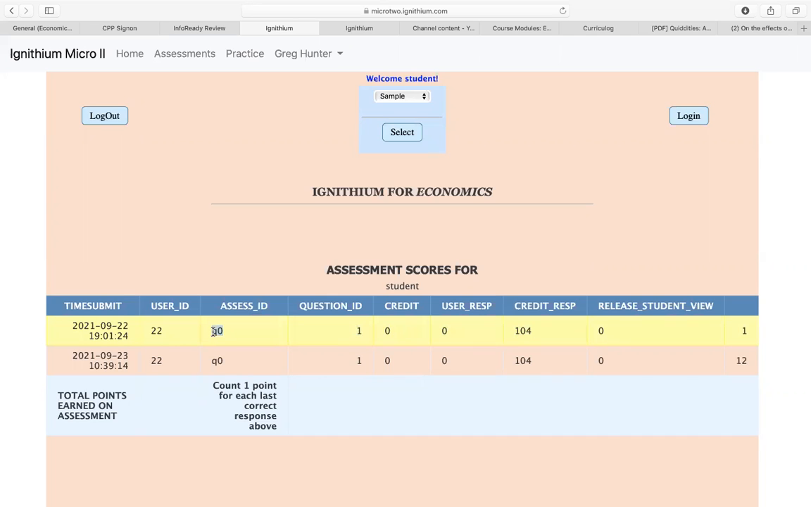That's the assessment name in the system for our sample quiz. It's Q0. And then you'll see this is your user ID. And over here is a timestamp. And so you'll notice that, for example, this was me playing on 2 different days, September 22nd and September 23rd. But there's also hours and minutes and seconds where it was recorded on the database.